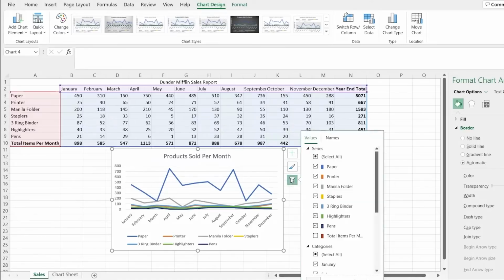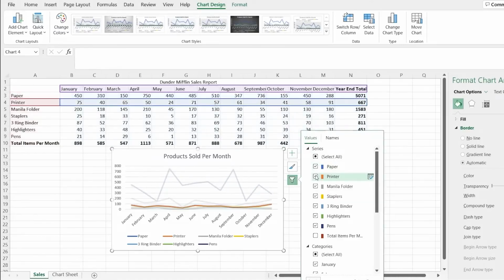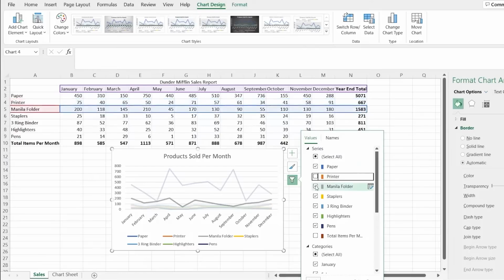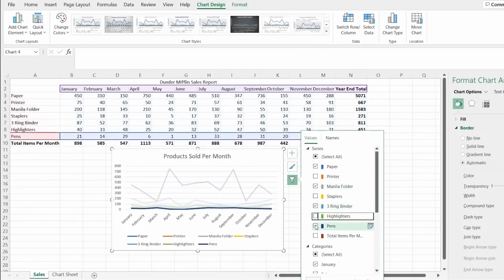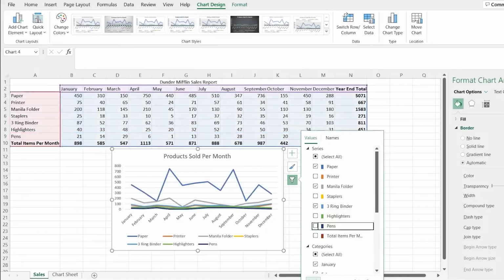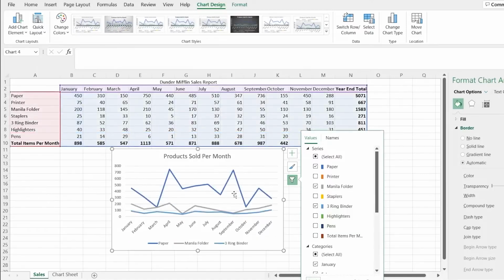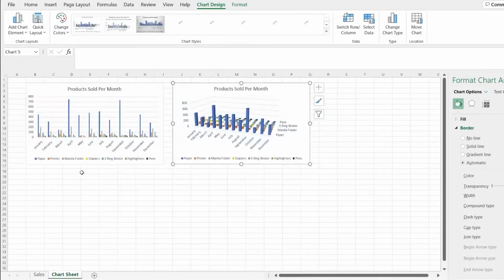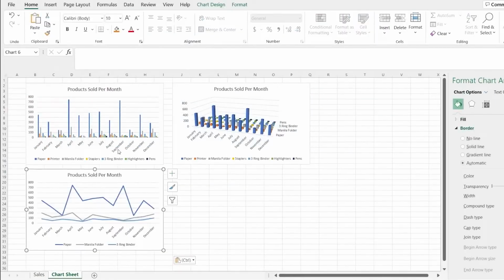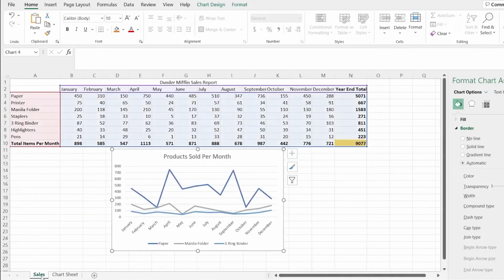So let's go in here. We want to keep paper, we want to keep manila folders, and we want to keep 3-ring binders. Let's apply that, and now it's a lot cleaner. We're just going to copy this and put it over here. I'm putting these all over here for you because we'll look at this at the end and see different options and ways to do things as we have gone through this tutorial.